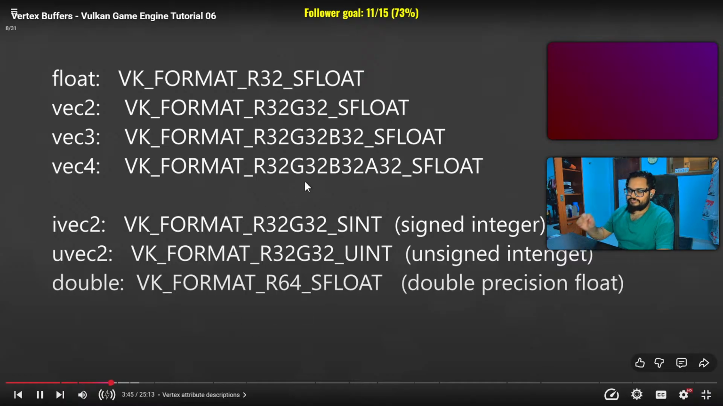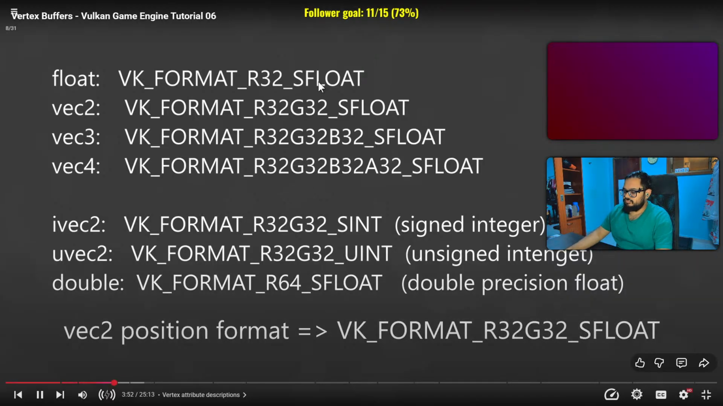we use the same format even if we are representing non-color data. For example, the vec2 position attribute would still use a VK format R32 G32 SFloat, even though it's not a color.